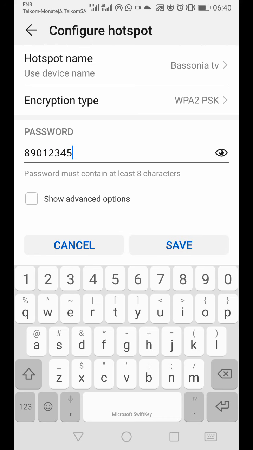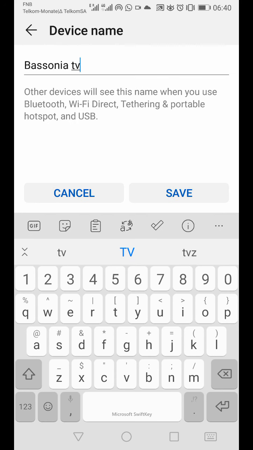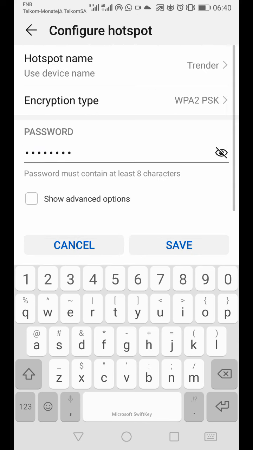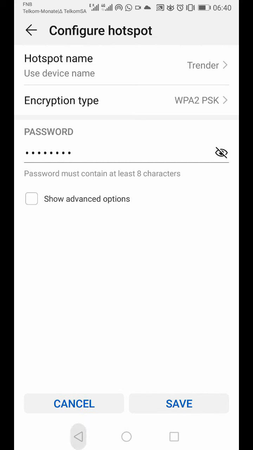8 9 0 1 2 3 4 5. Right? You just swipe, and then you can find a new name here. Trend up. And you save that. Once you've saved it, you can see it's Trend up.